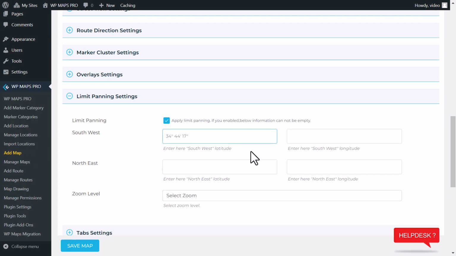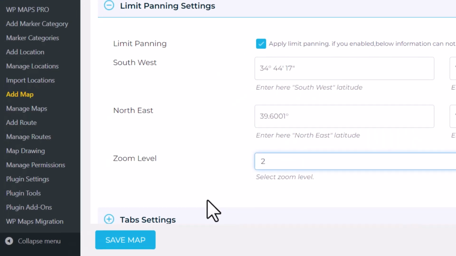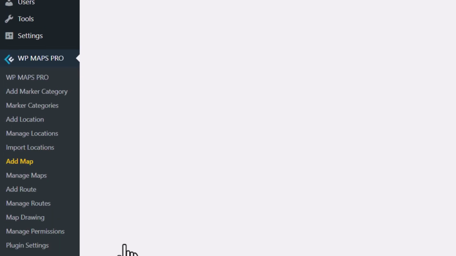Step 3. Enter the latitude and longitude of southwest and northeast boundaries and select Zoom Level. Step 4. Click Save Map and see the changes.